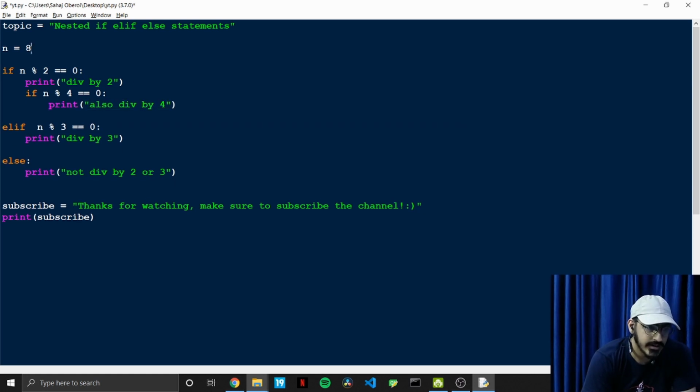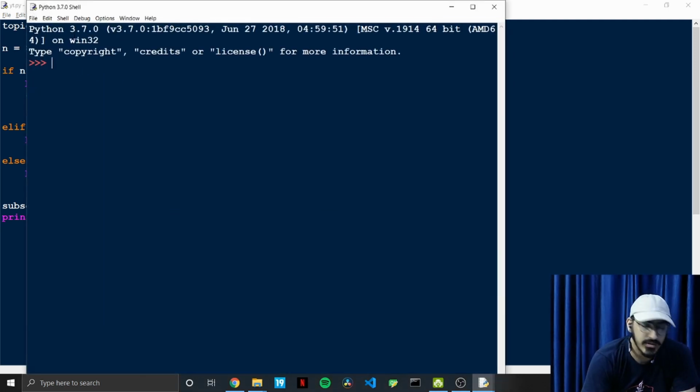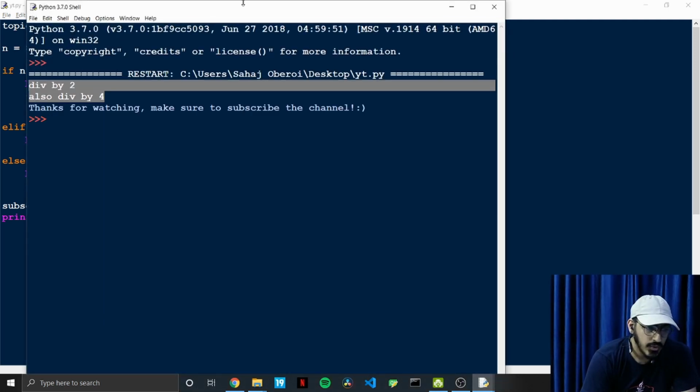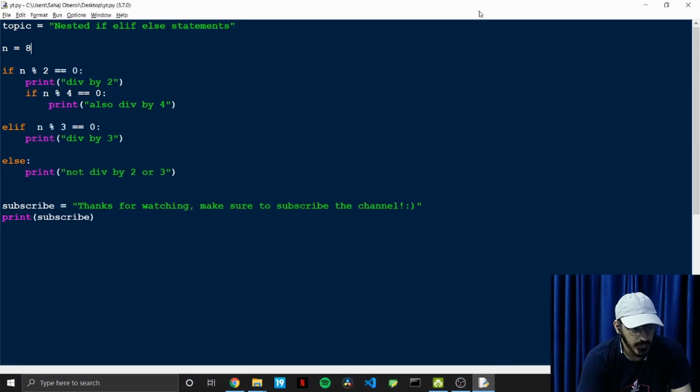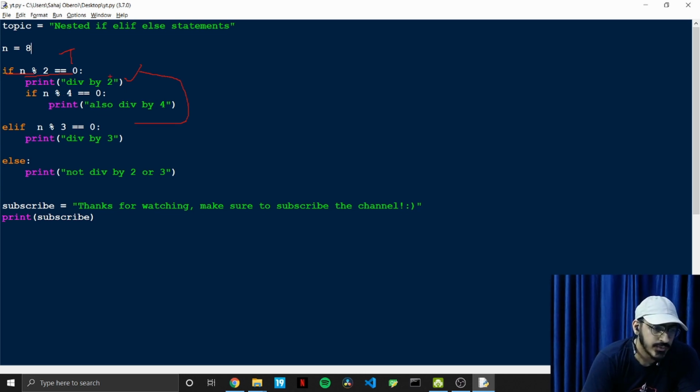Okay, so let's take 8 as the number, and if we run this, let's see what the output will be. So we get div by 2, also div by 4. So what is happening here is, first of all, the condition is being checked whether 8 when divided by 2 gives 0 as the remainder or not. If this is true, then all the statements will be executed which are present in the if block, this main if block basically. So first of all, this statement will be executed, which is div by 2. Okay, so we get this message.